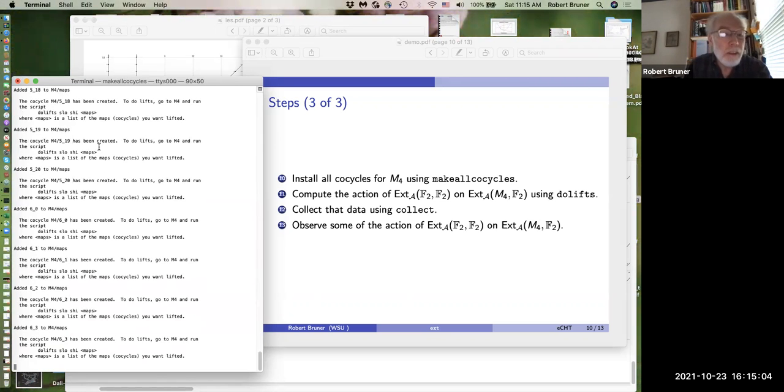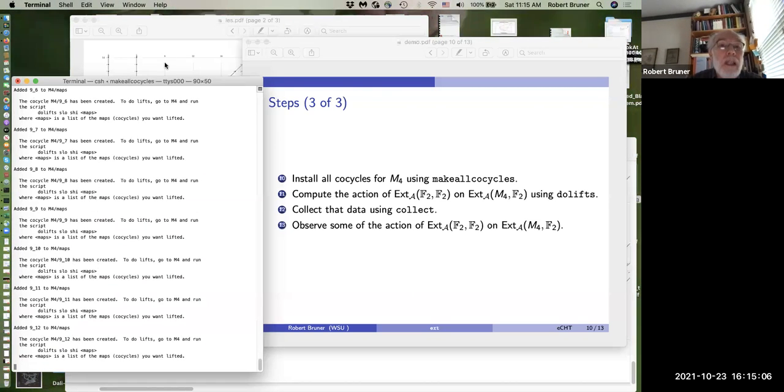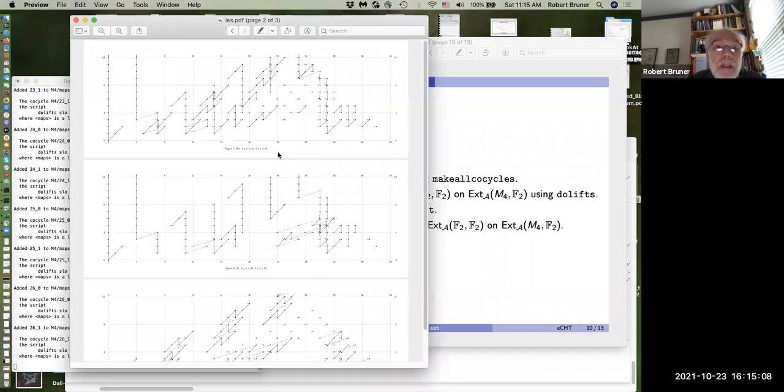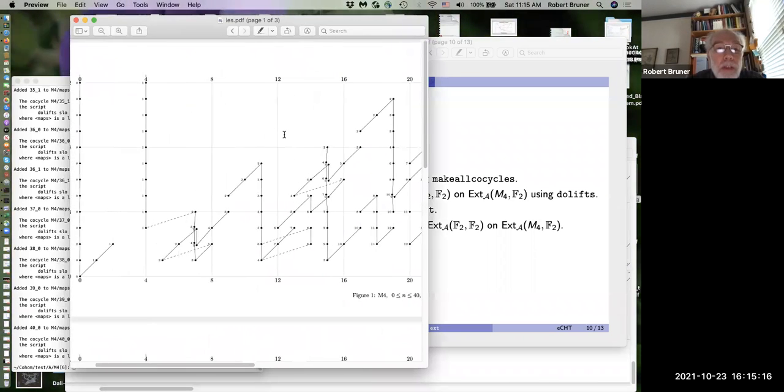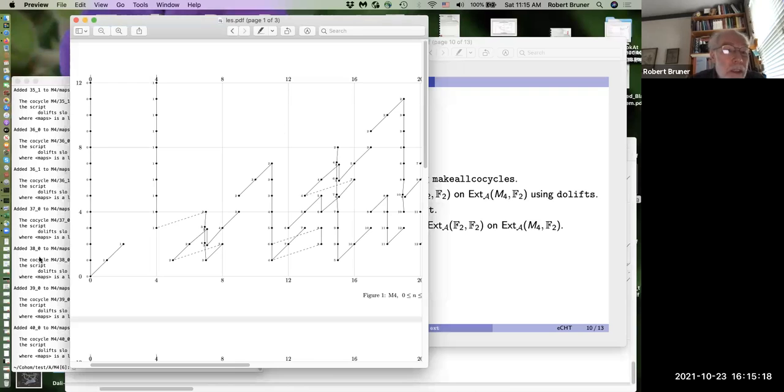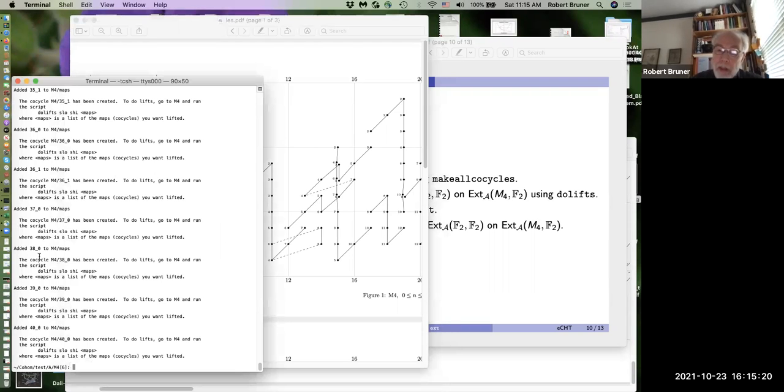Okay, so you see here it's making quite a few cocycles. Not a surprise, because if you look at M4 here at the top of the page, you see that their dimension over F2 is reasonably large. Okay, but it didn't take very long. So now we will do all the lifts.